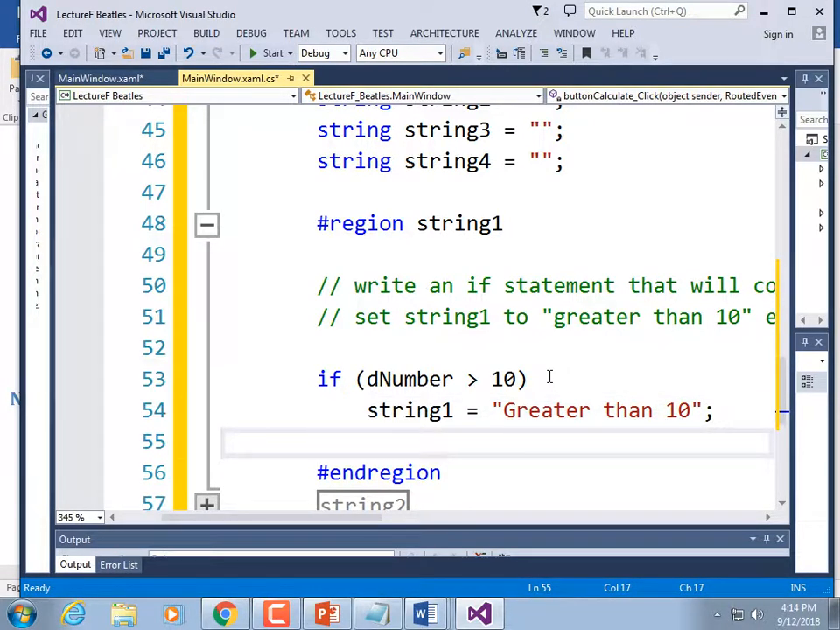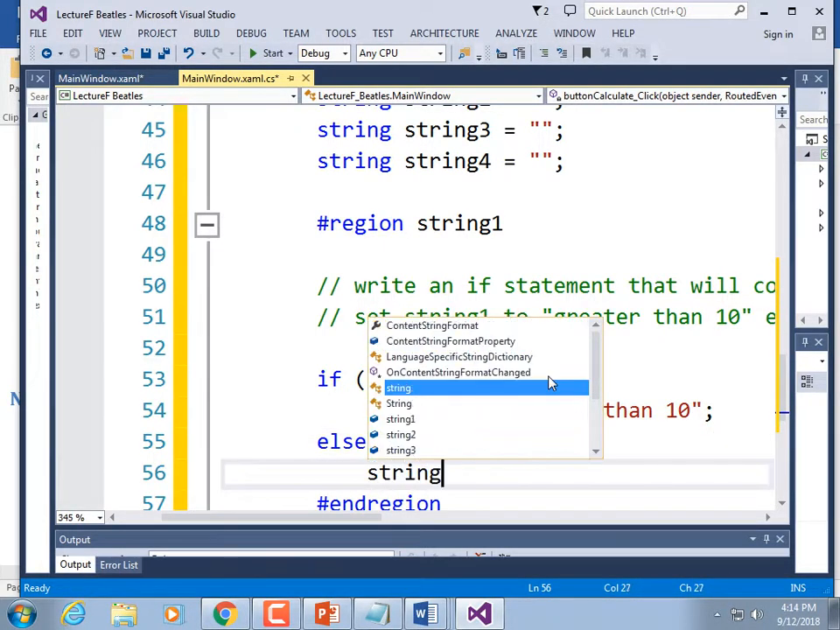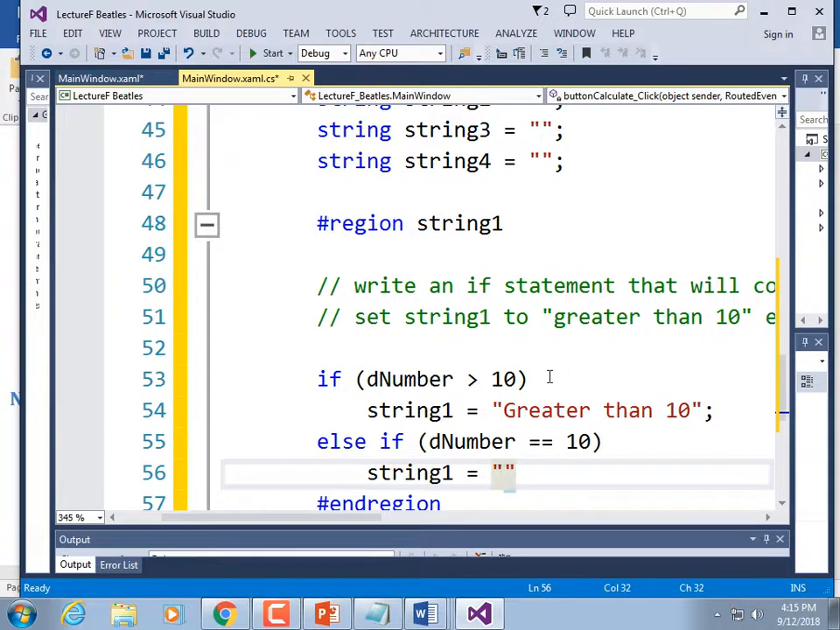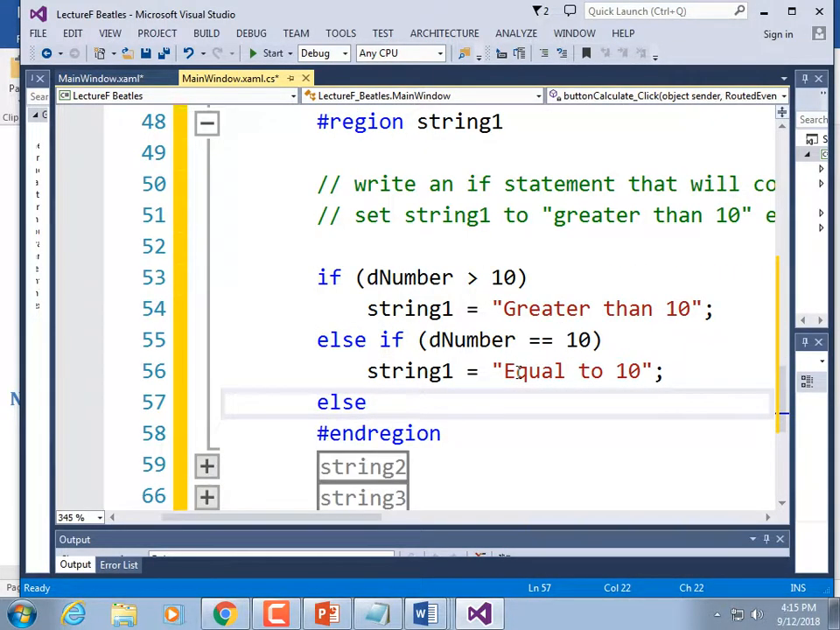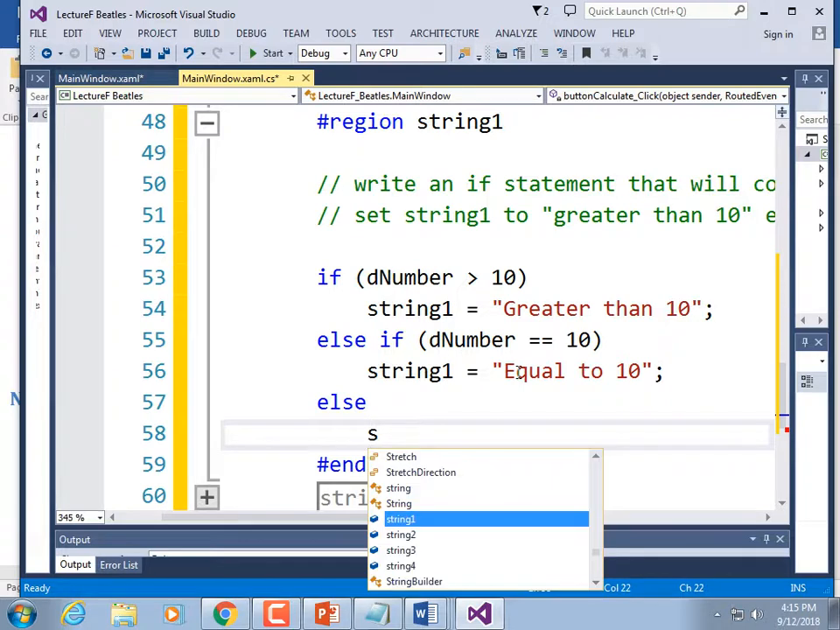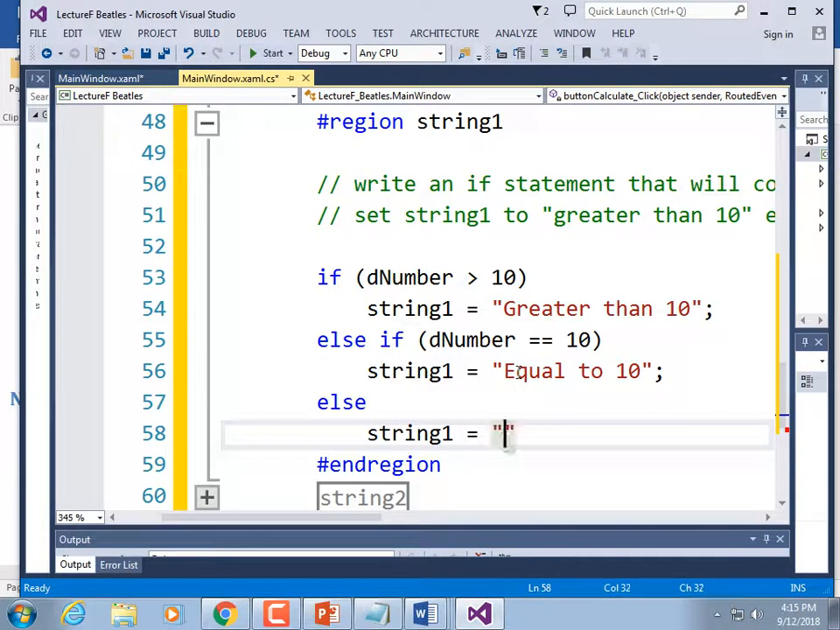Now let's do the matching case, even though that doesn't exactly follow the instructions. Else if dNumber equals equals 10, string 1 equals equal to 10, end quote, semicolon. Else, now that's really enough. We don't need to say else if dNumber is less than 10 because that's the only other alternative. So else, string 1 equals, quote, less than 10, end quote, semicolon.